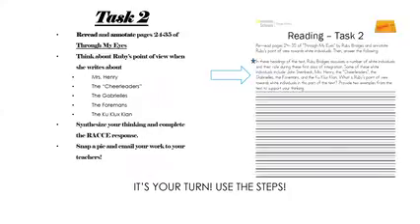So scholars, it's time for you to do deliverable task 2. You're going to reread pages 24 to 35 of Through My Eyes. Then you're going to think about Ruby's point of view when she writes about Mrs. Henry, the cheerleaders, the Gabrielles, the Foremans, and the Ku Klux Klan.